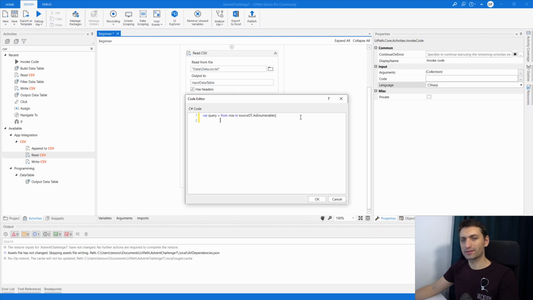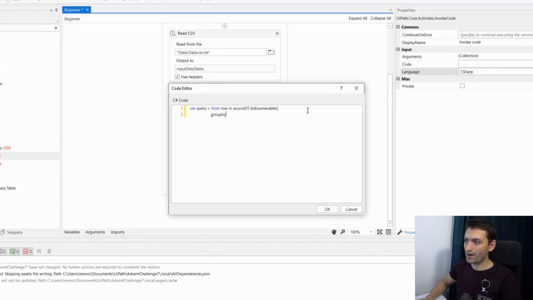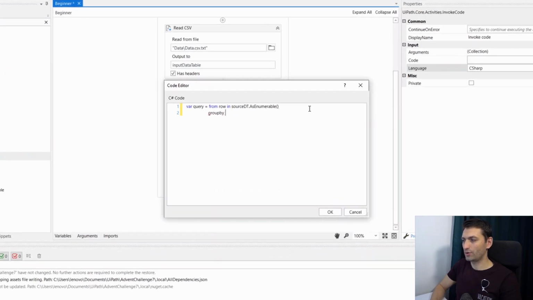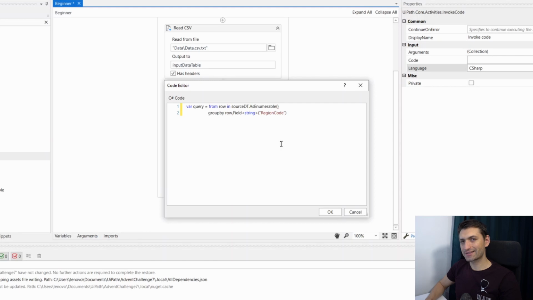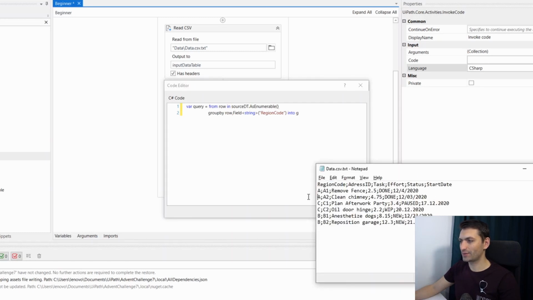I'm just going to put some empty spaces, and what should be the first step? I'd like to make a grouping. So how do I make a group? I'm just saying group by. I'd like to group by row dot Field, and here I'm going to open a parenthesis. What's the name of the field which I'd like to have? The type should be string. Now the field is given by the column which is named region code. So this is the column I'm making the grouping by, and I'm specifying this as text, and I would like to put this into a G. Let's say G is the subset which I'd like to create here, this one.